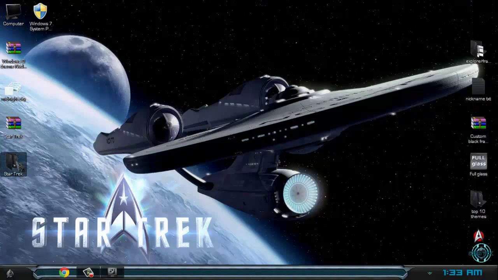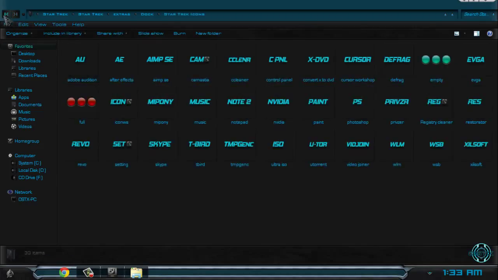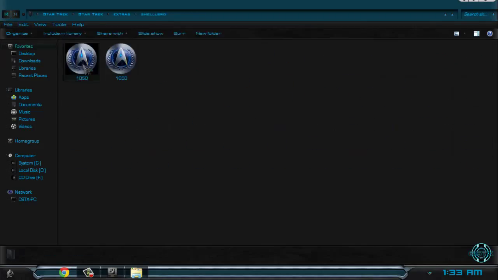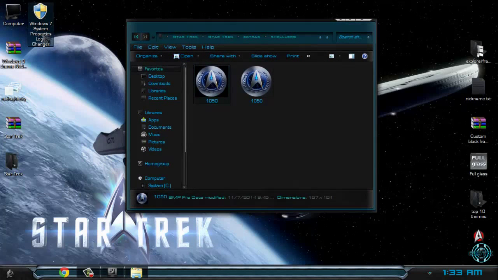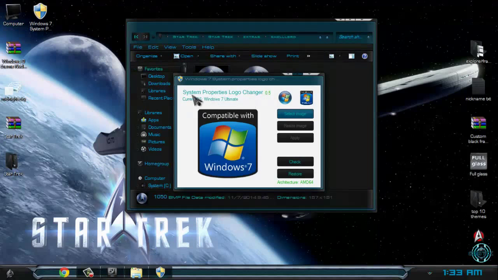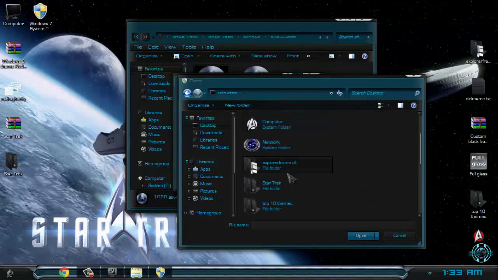Okay, here's the theme, but go back to extras folder. You have extras like Rainmeter skin, icons. We have system logo. To change system logo, you need to have this application, Windows 7 System Properties Logo Changer. Go to select image.